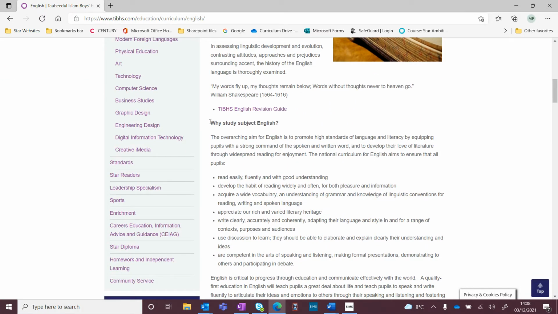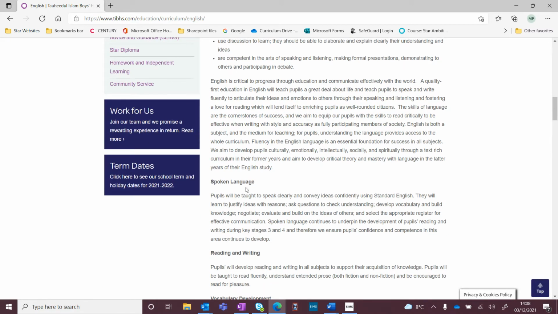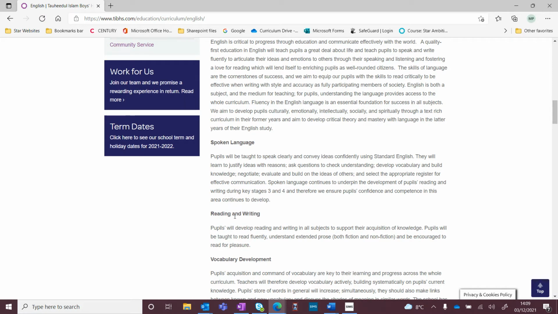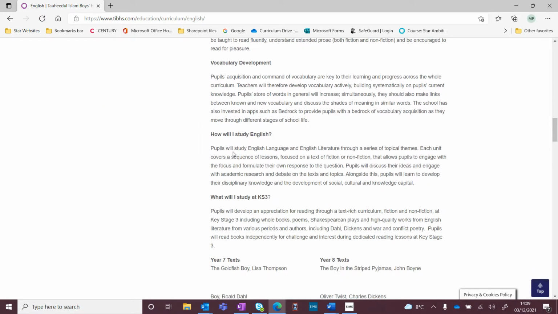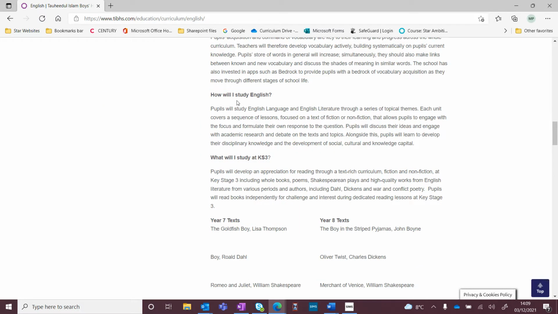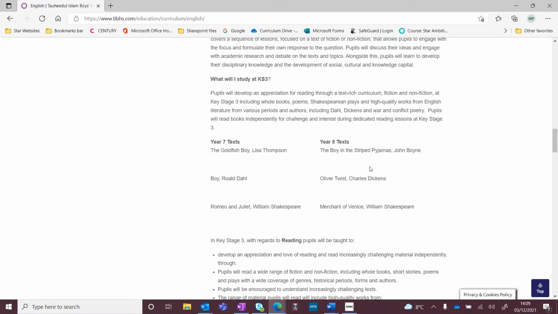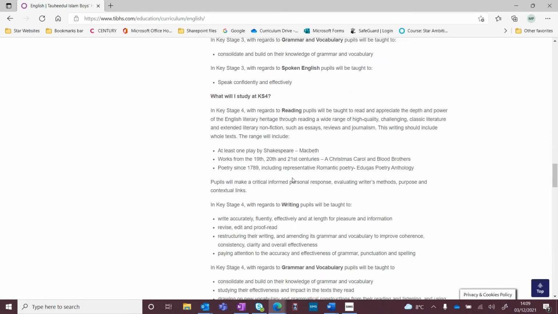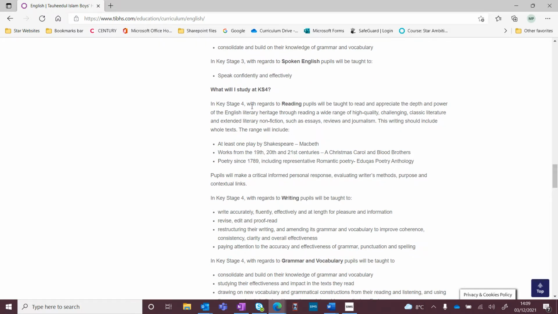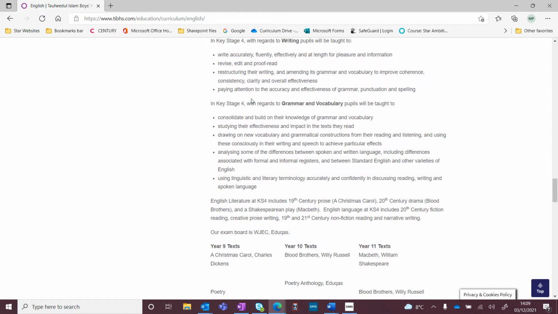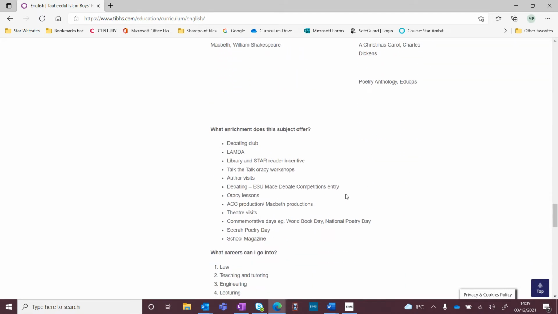And then as I scroll down, you can see there's a question: why study the subject of English? And as we scroll down, in terms of spoken language, what are we doing for reading and writing, vocabulary development, and all the way down to how will I study, what will be the subject texts that I will study in year 7 and 8. And if I scroll further down, you can see what the pupils and your sons will do in Key Stage 4 and what the texts are in Key Stage 4.